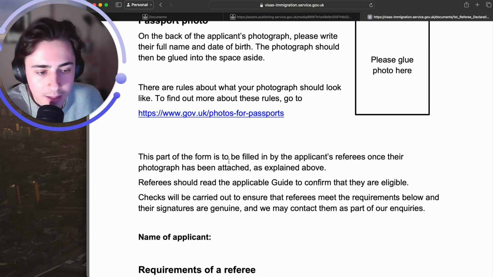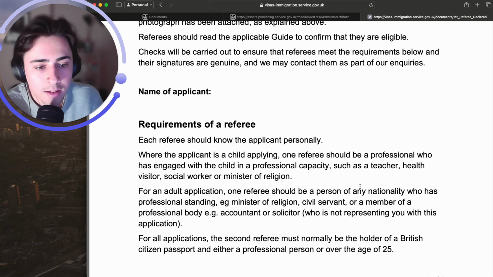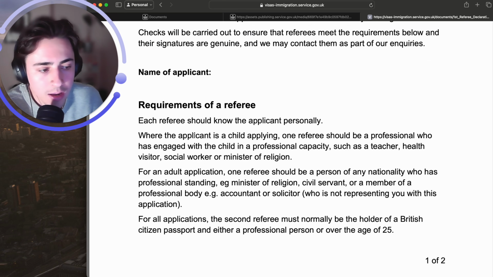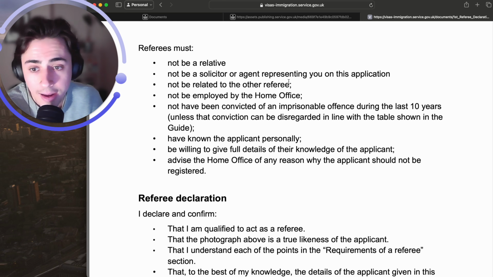This part of the form is to be filled by the applicant's referee once their photograph has been attached, as explained above. Referee should read the applicable guide to confirm that they are eligible. Checks will be carried out to ensure that the referee meets the requirements below and their signatures are genuine, and the Home Office may contact them as part of their inquiries. So there we go, the name of the referee, and here's the other information that they need to refer to, just to ensure that they are eligible.